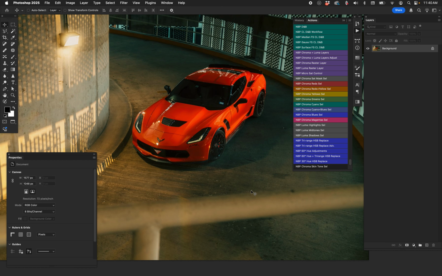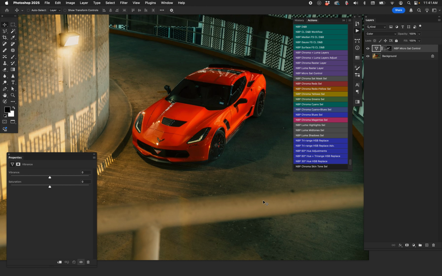Now, in terms of making these kind of changes, this is one perfect example that I put into the action set because I actually use it a lot. And it's a way to throttle saturation, excuse me. And I call it NBP Micro Saturation Control. I'm gonna go ahead and tap that. Now it's done. Now, here's why I call it Micro Saturation Control.